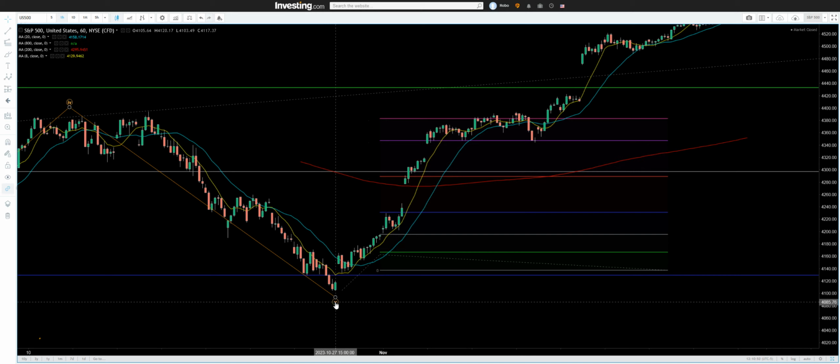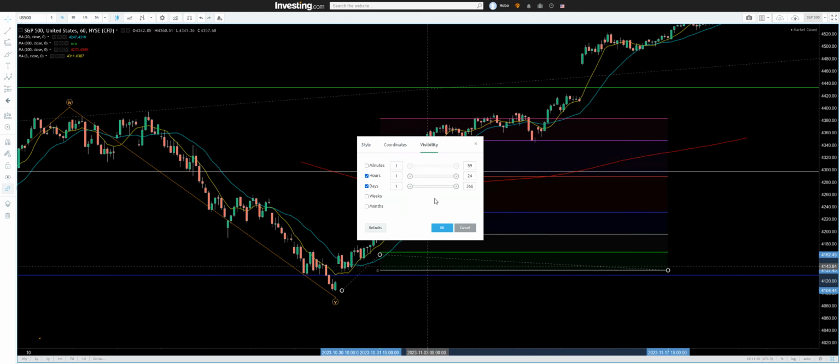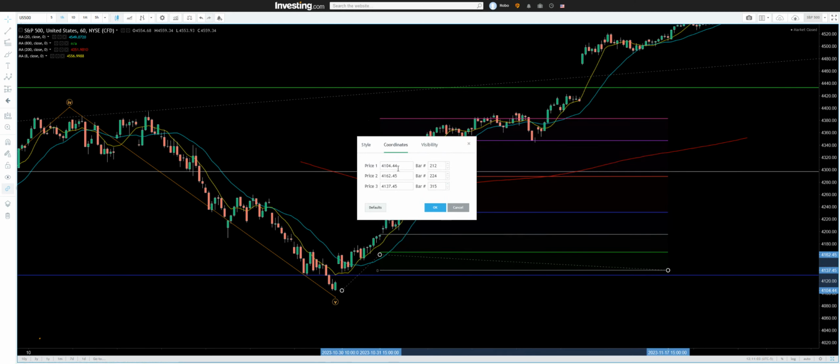4103.90, 4103.49 is the low here. So let's just punch in them coordinates here. 4103. What was that again on the green candle? The low, 49. Okay.